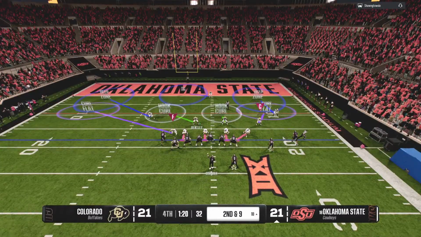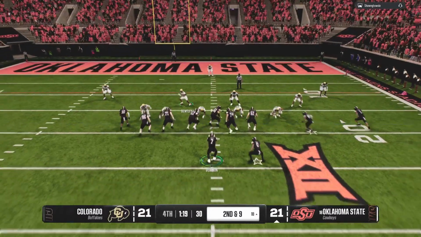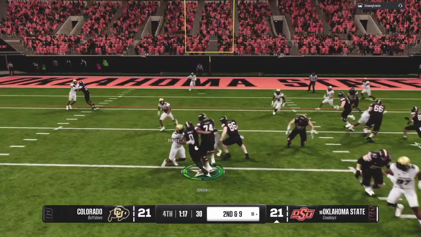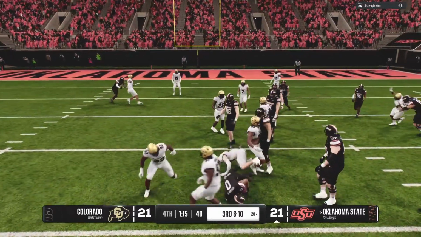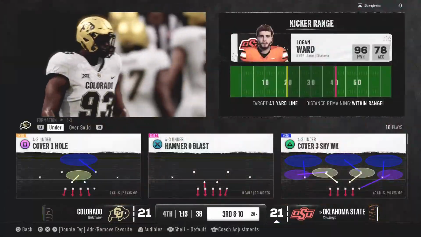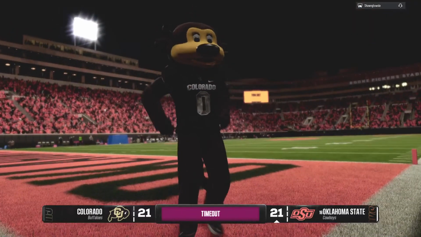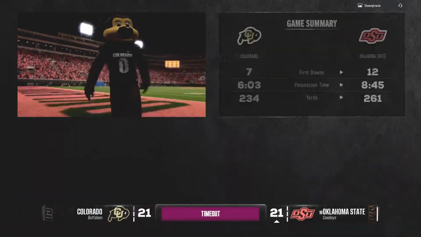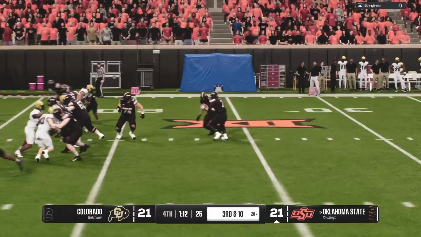Didn't get much on first down. It's 2nd and 9. From the gun. Give on the inside. He's knocked down in the backfield. He'll lose a couple. Quick timeout by the defense there, trying to make sure everyone has the same call.